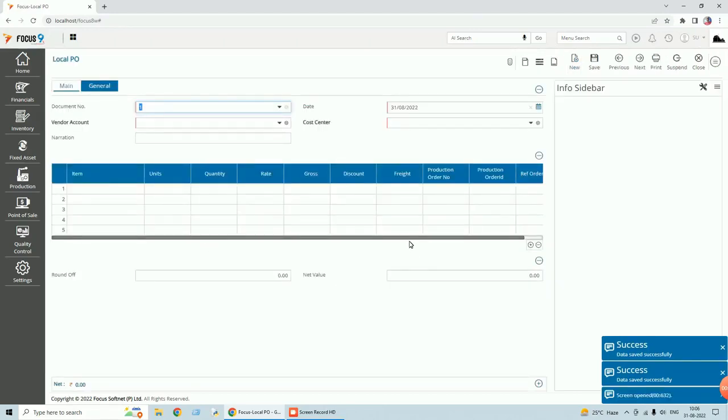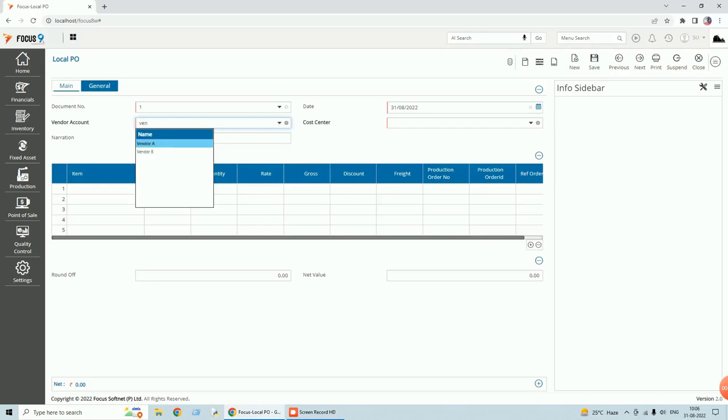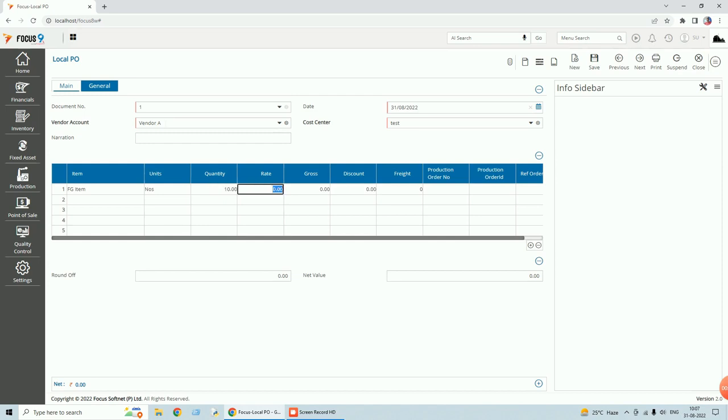Now what I will do is enter some data here. I have an item. My quantity is 10 and my price is 25. My gross is 10. So my freight is say 12.